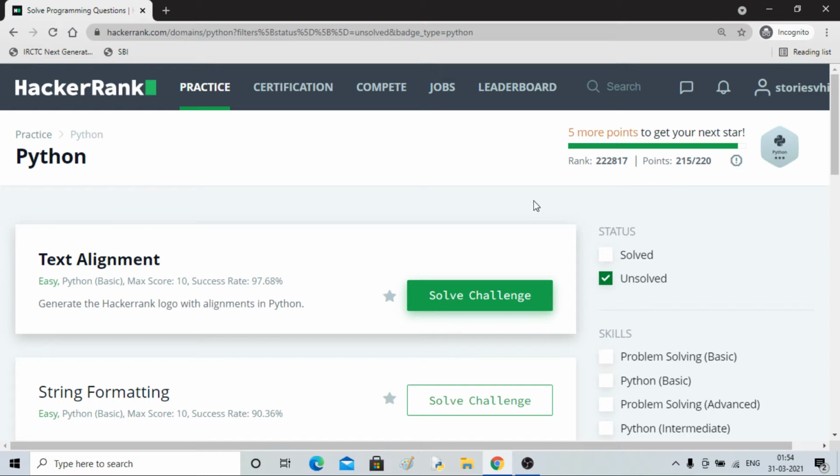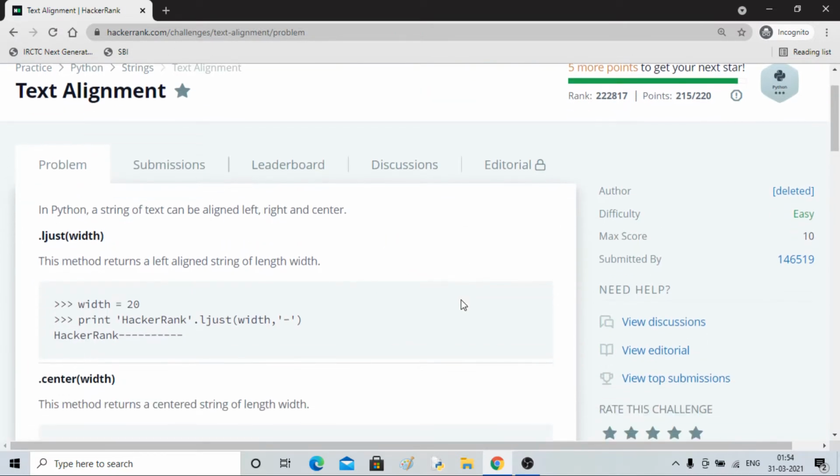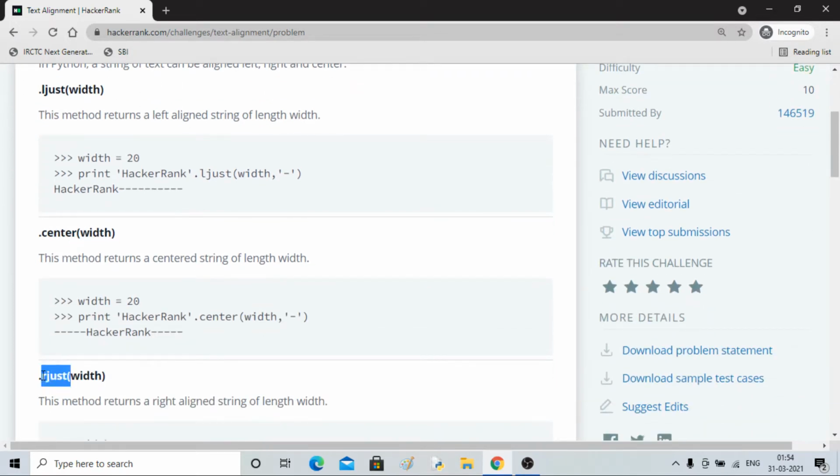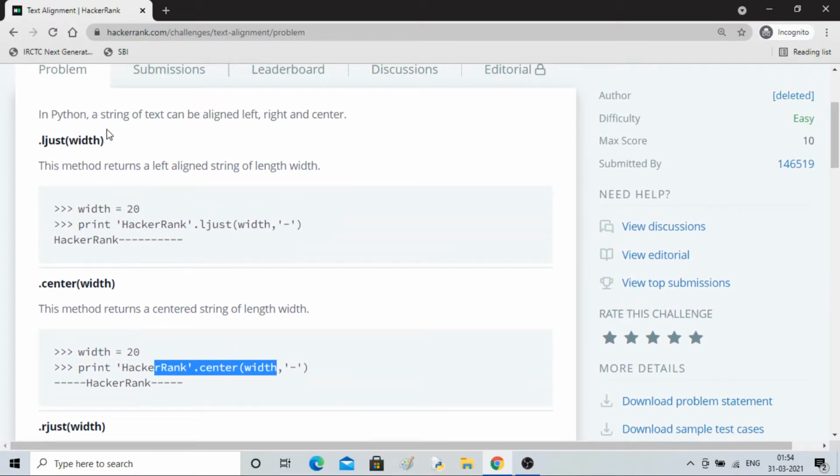Okay guys, so in this video I'll be solving this challenge called text alignment. We just have to align some text. We used ljust, rjust and center in the previous challenge. Here you can see this is what we have to use, and you have seen this example. I showed you an example there in the doormat question, right? A good doormat challenge, a designer doormat. So these we will be using.